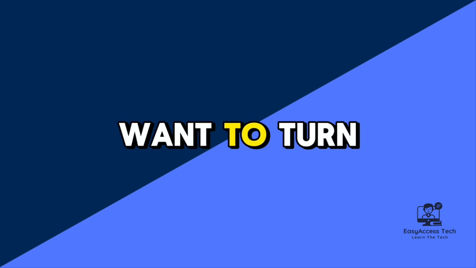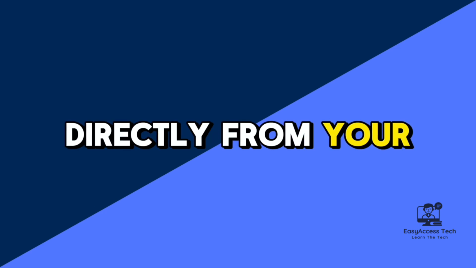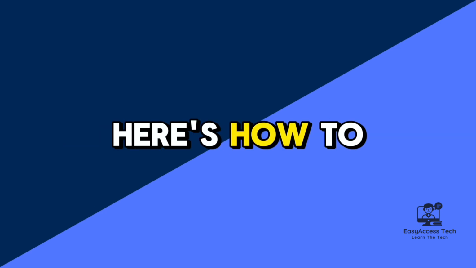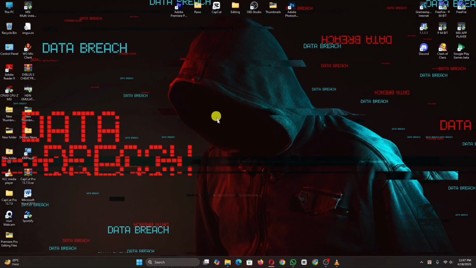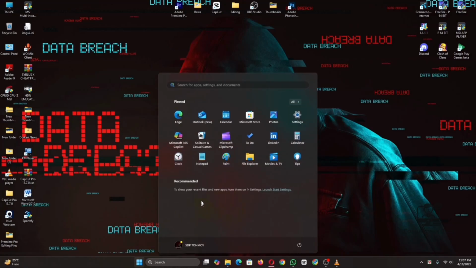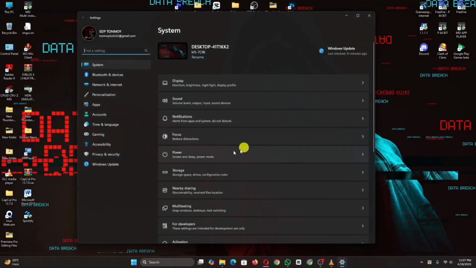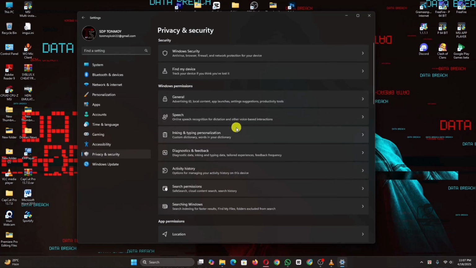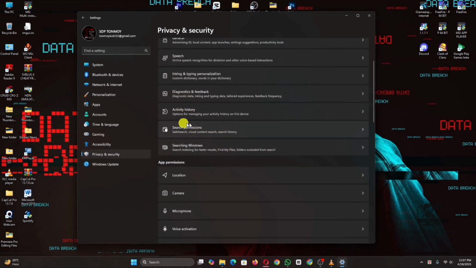Alright, if you want to turn off search history directly from your laptop settings, here's how to do it on a Windows device. First, go ahead and click the Start button. Then open your settings. Once you're in, click on Privacy and Security in the sidebar. Now scroll down a bit until you find the section called Search Permissions, or sometimes just Search History depending on your version. Click on that.